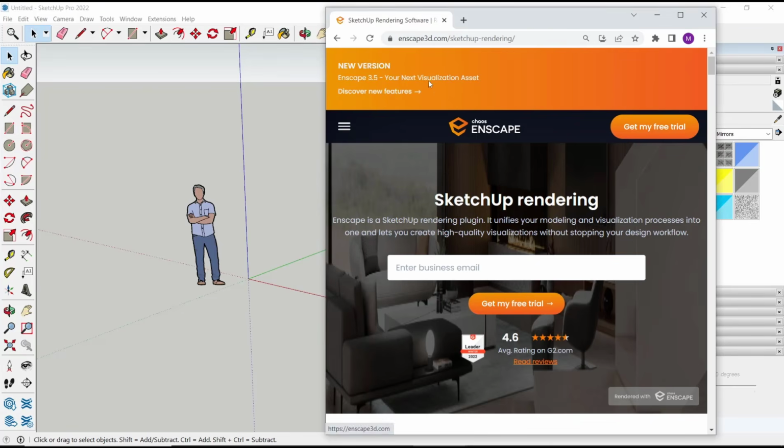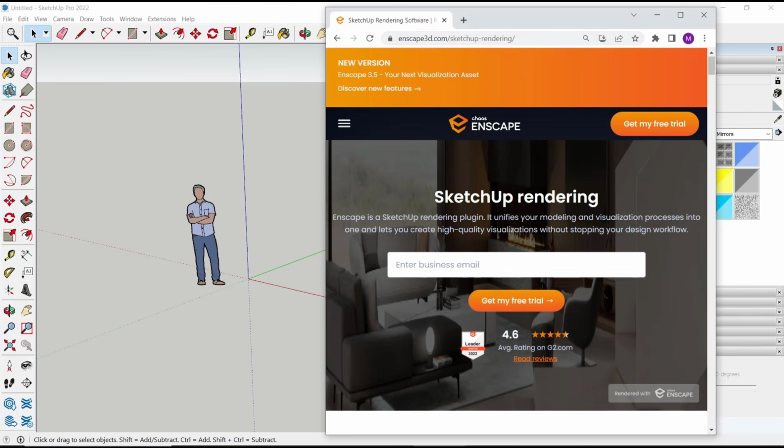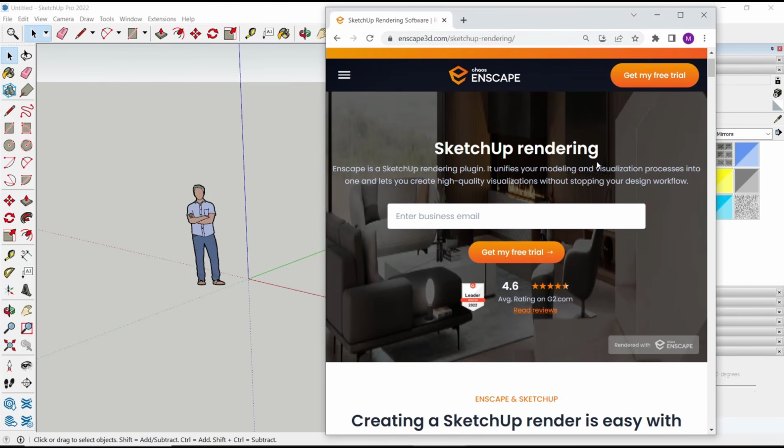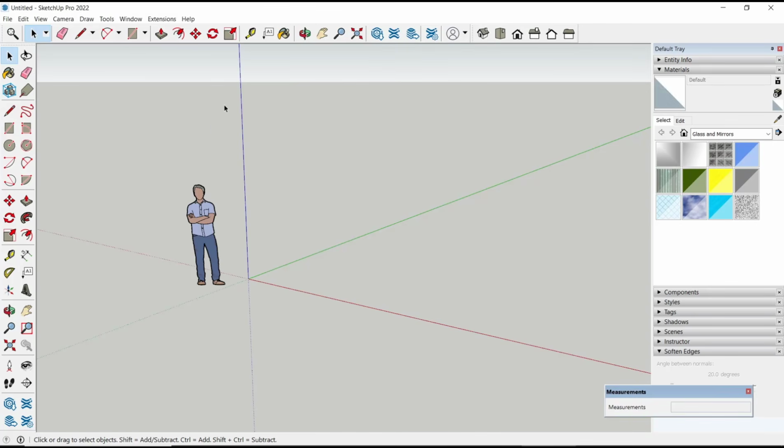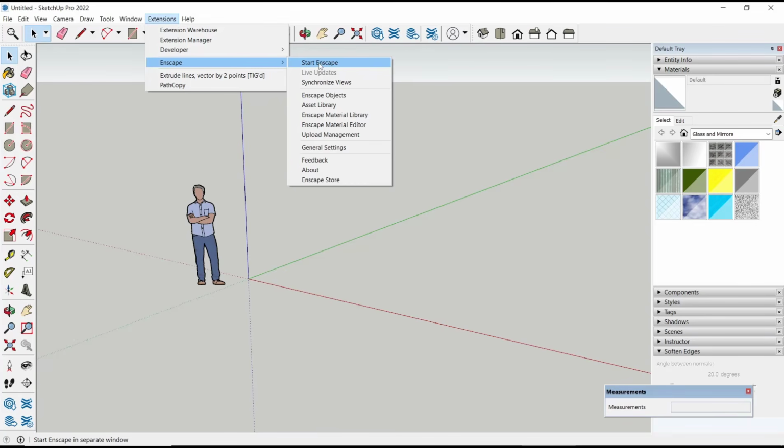You can go to enscape3d.com/sketchup-renderings, and in here you can download the Enscape plugin for SketchUp. After you install it on your computer, to open it you can go to the Extensions menu, click on Enscape, and click Start Enscape to start Enscape in your SketchUp.